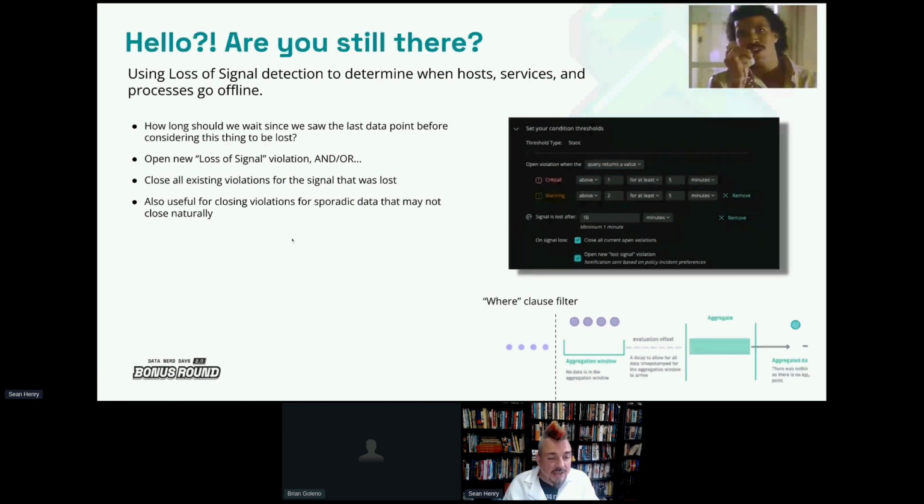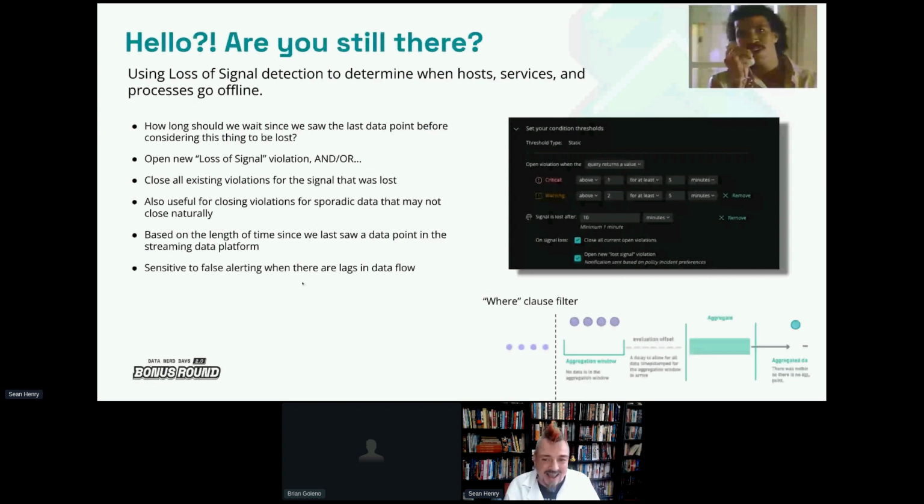Remember, this is based on the length of time since we last saw a data point. So we don't care whether you're using event timer or event flow or cadence. This exists separate from that and is constantly vigilant. Do be aware, though, that when there are lags in the data flow, this is sensitive to false alerting. Now, remember, these lags can come from your instrumentation. They can come from any sort of transient network issue in the internet between you and New Relic, or it can even be a problem with New Relic.